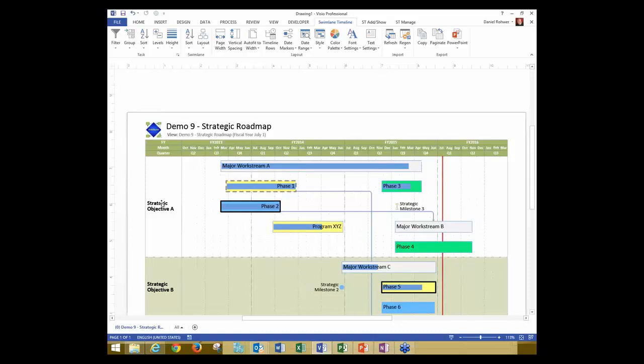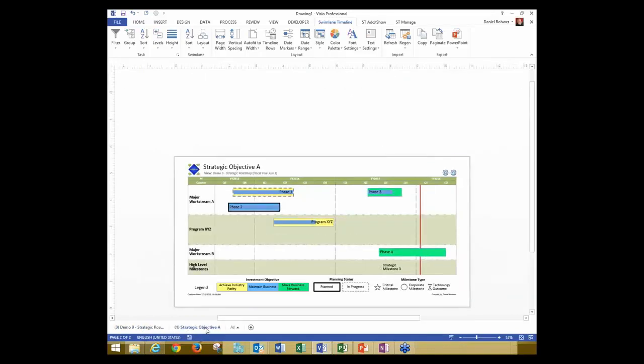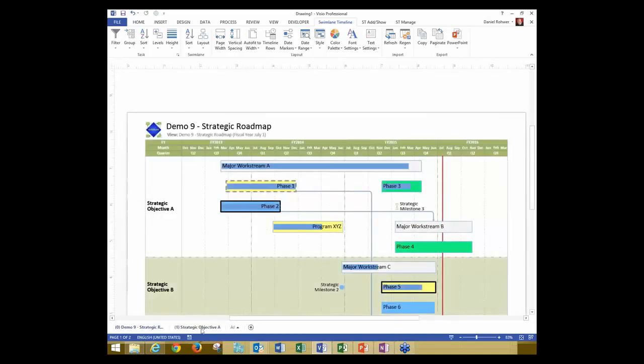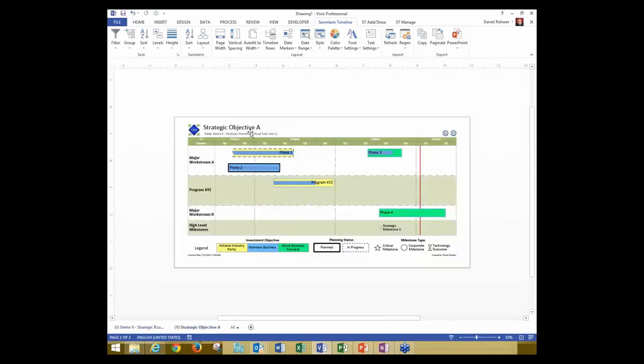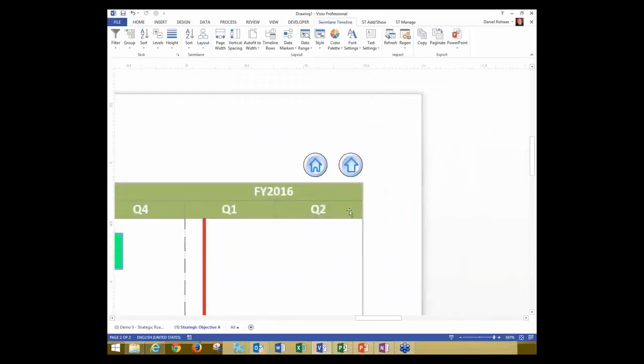Now you can drill in on either a swim lane or on a summary task itself. In this case, I'm just going to drill in on the strategic objective A, and you'll notice that it's going to create a whole new page, just like in Excel where you can have multiple pages or multiple worksheets. You can have multiple pages in Visio too, and this created a page that's just devoted to the swim lane or the strategic objective A. And notice we put bi-directional hyperlinks, so if you continue drilling in, you can hyperlink back up one level or go all the way back home.